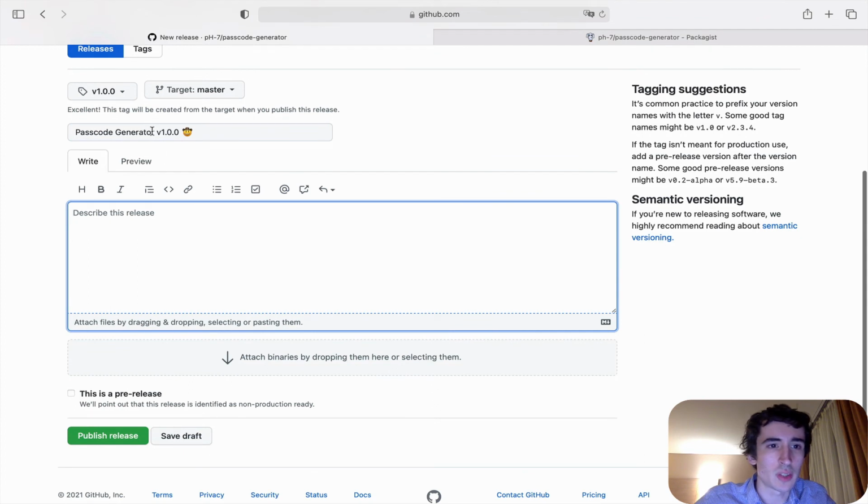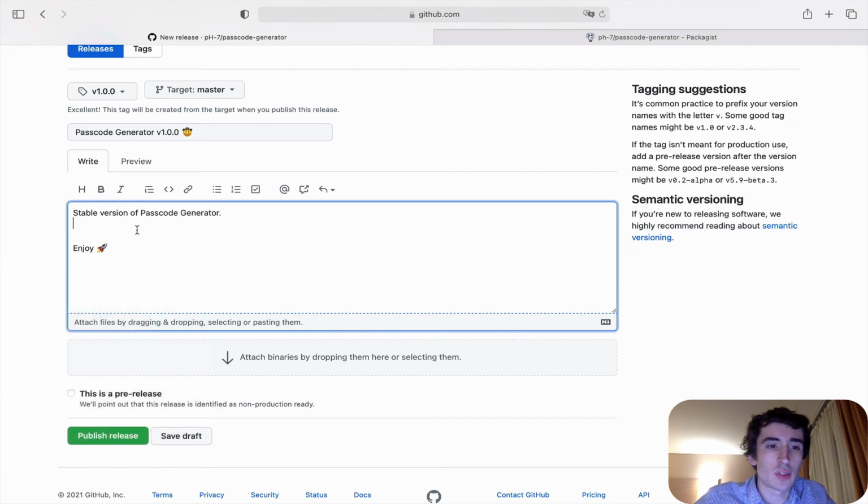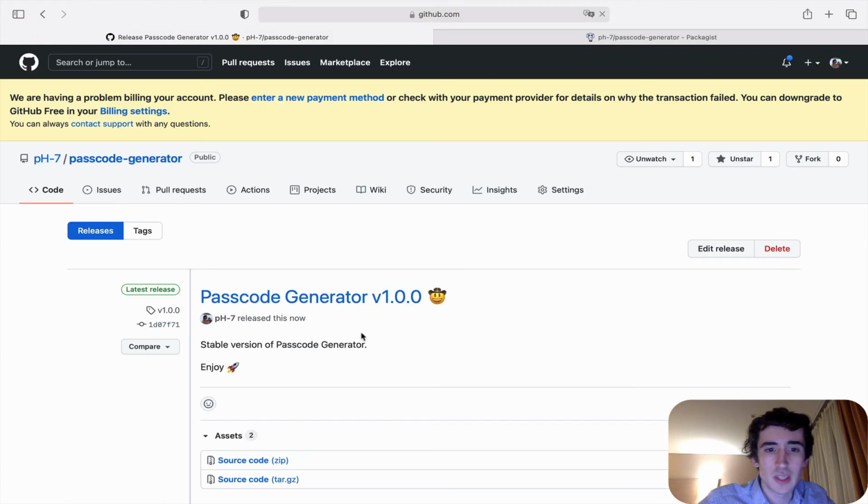So here we will just, yeah, write. You don't even have to write something actually. In my case, I will just write stable version of passcode generator, and you know, it's really up to you what you want to do. Like, you can just write nothing. If you have, for the later versions, a lot of changes, it's nice to write down the diff and any breaking changes as well. But for us, it's not our case, so we have nothing actually to mention here.